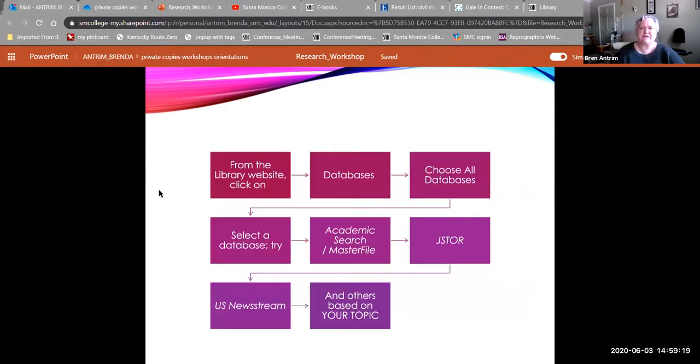So here's a little graphic of exactly how you find specific databases to search. I'll give you a second to take a look at that. We are going to be doing this for a few different databases. That's actually pretty much the entire second half of the workshop.